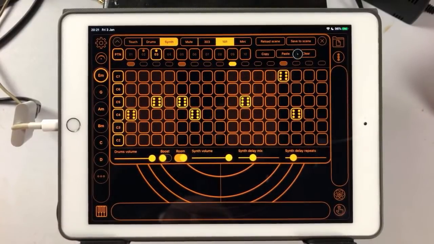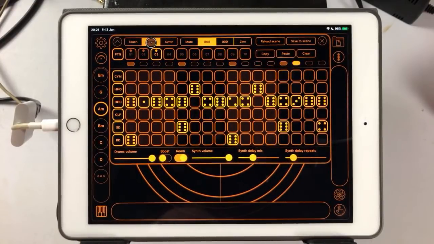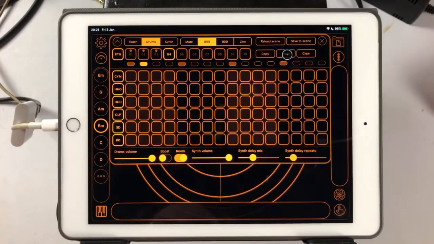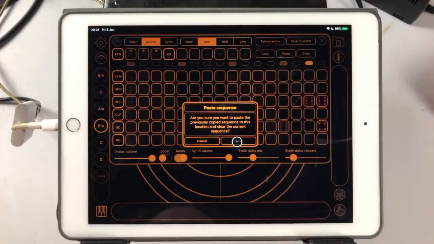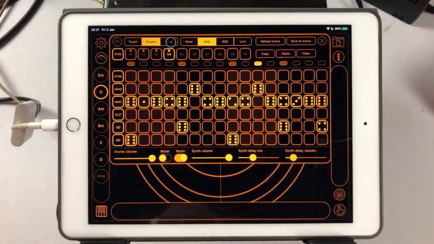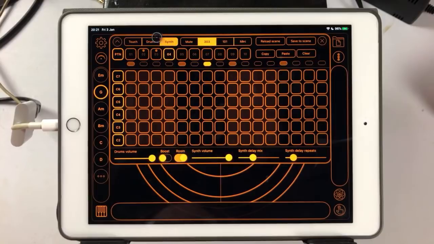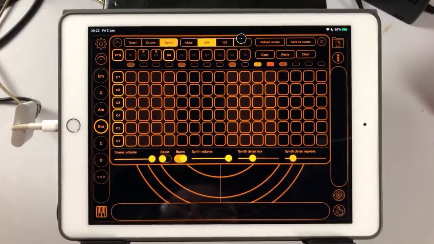I'm going to copy the synth part, actually, I'm not going to copy. I'm going to copy the drums. Go to pattern 4. Paste the drums in. And I'm going to go to the synth part. I'm going to put a new synth part in here, and I'm going to make it a mini.